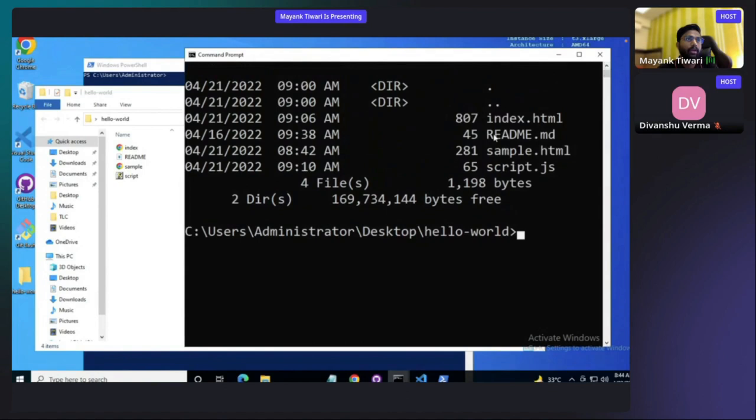I'm having index.html, readme, sample.html, script.js, and all those. What is the file size? When it got created? When it is a directory and all those? Those all things are mentioned clearly.